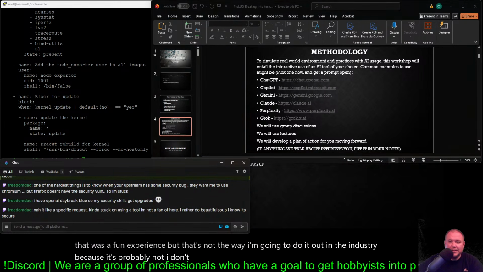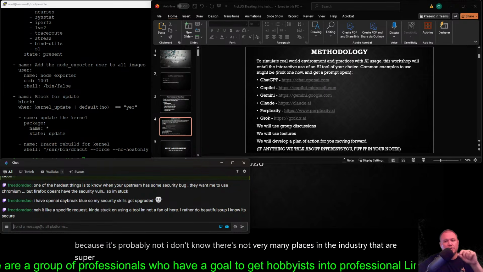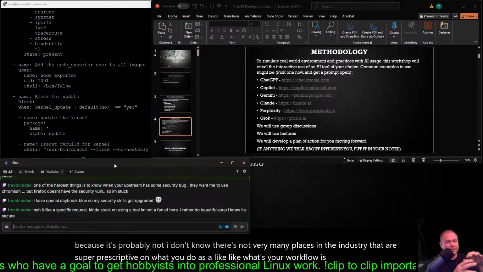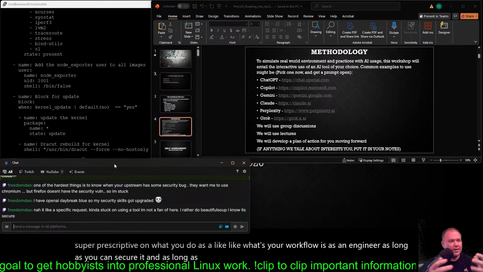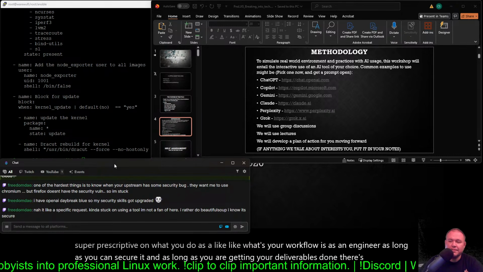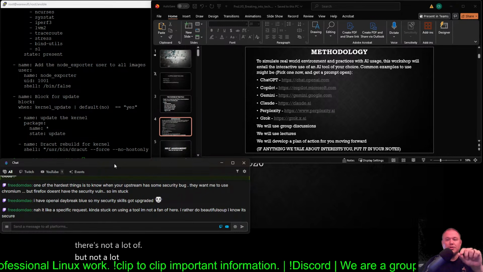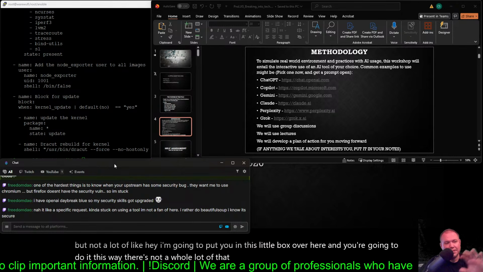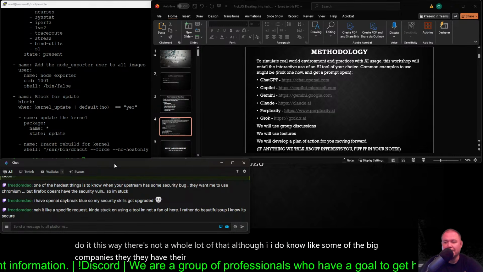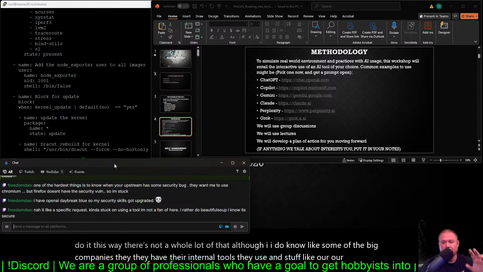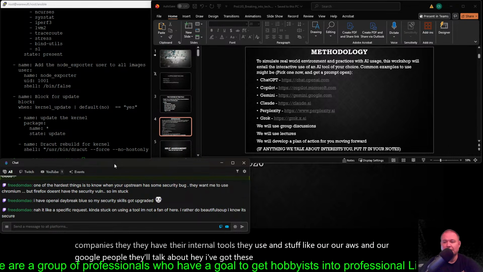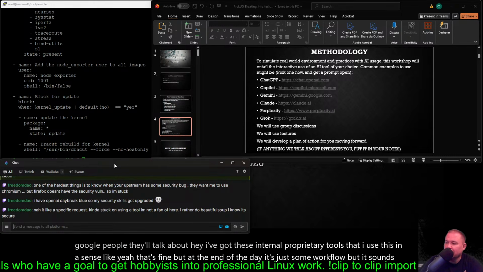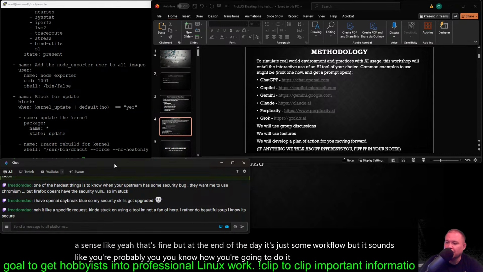There's not very many places in the industry that are super prescriptive on what your workflow is as an engineer. As long as you can secure it and as long as you are getting your deliverables done, there's not a lot of, hey, I'm going to put you in this little box and you're going to do it this way. Although I do know some of the big companies have their internal tools. Our AWS and Google people will talk about internal proprietary tools that they use, and that's fine, but at the end of the day, it's just some workflow. But it sounds like you know how you're going to do it when you do your own research and your own stuff.